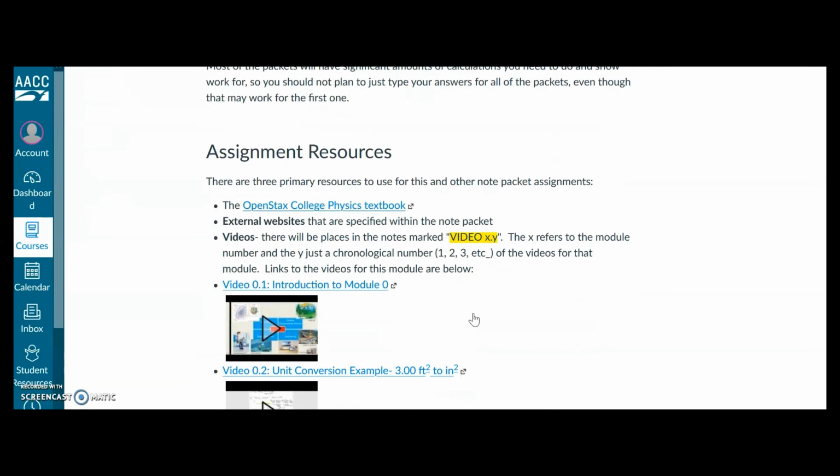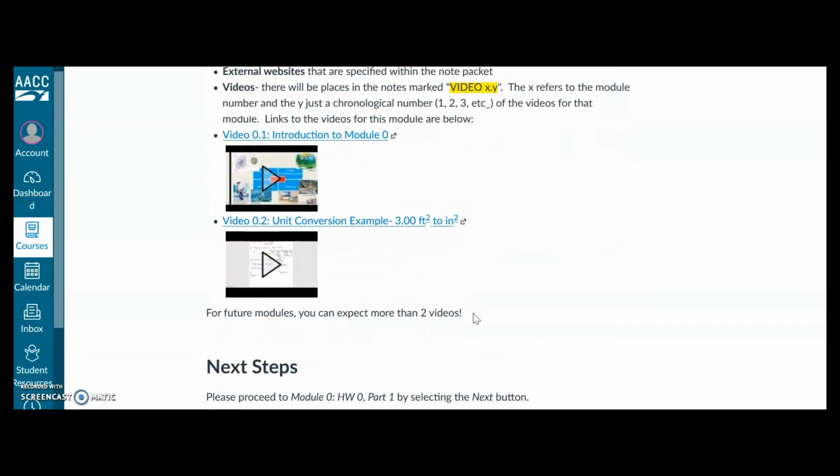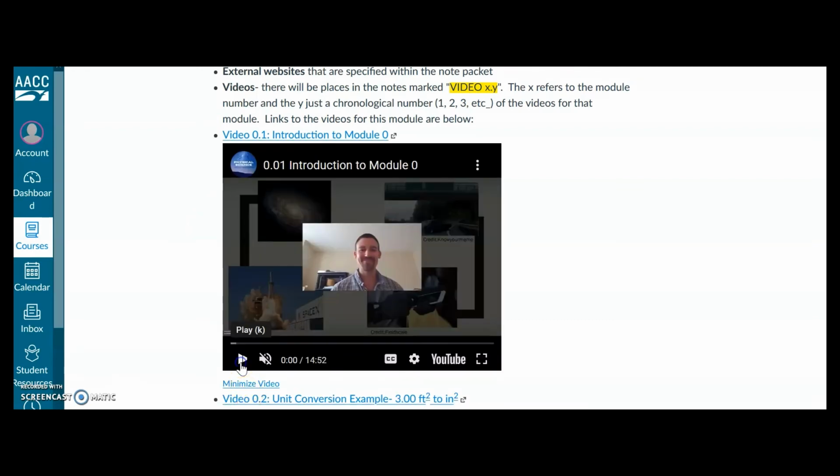And if you scroll down, you can see these videos. To watch the videos, you can either click the play button to play it here, or else you can just open them on a separate tab by clicking on here. So you can use either of those methods.